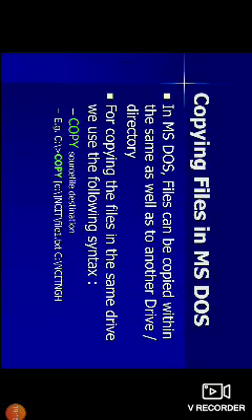Next one is copying files in MS-DOS. In MS-DOS, files can be copied within the same drive as well as to another drive or directory. For copying the files in the same drive, we use the following syntax. Here we use the copy command. The syntax is copy space source file name space destination.